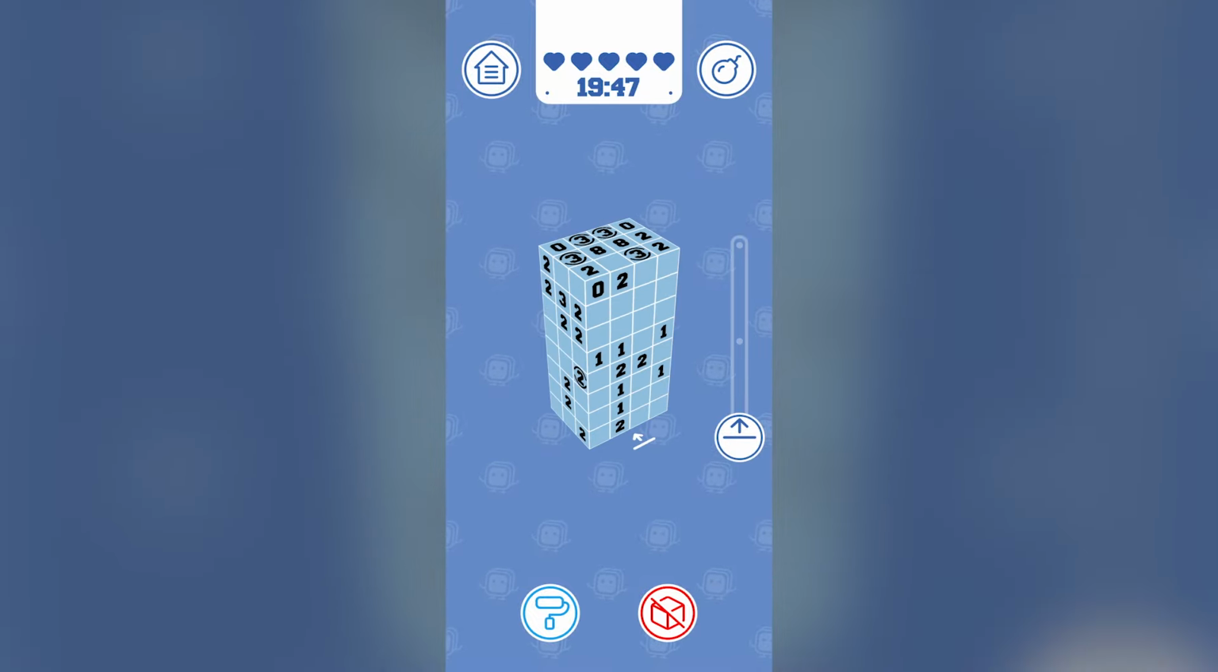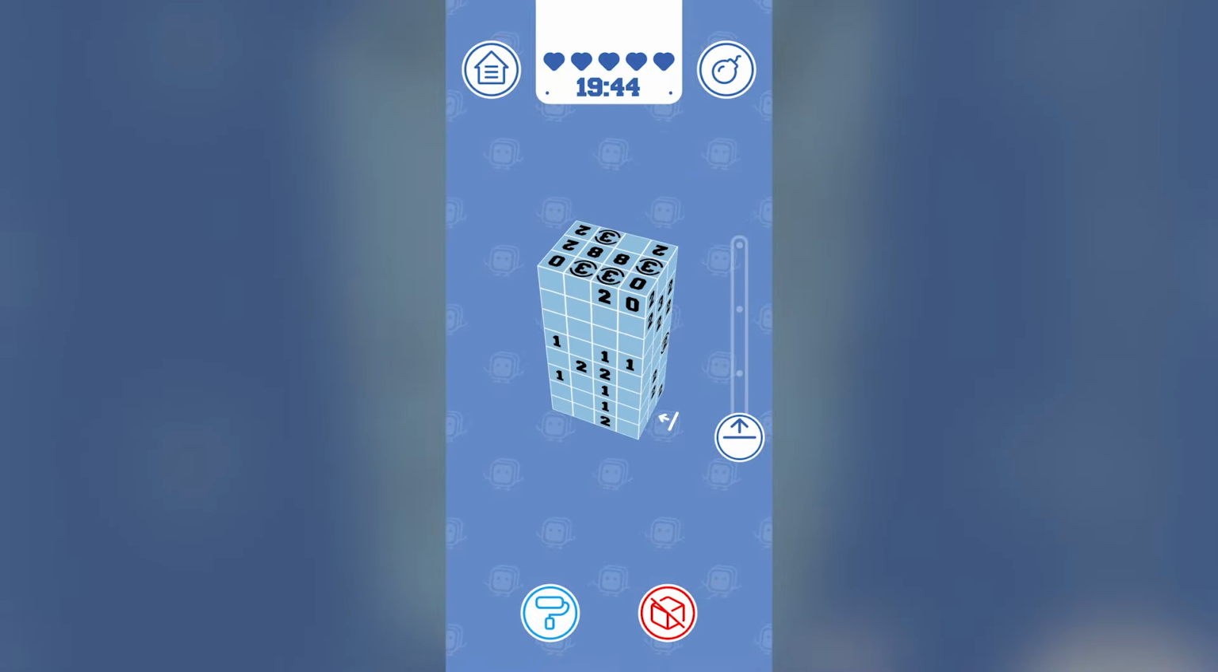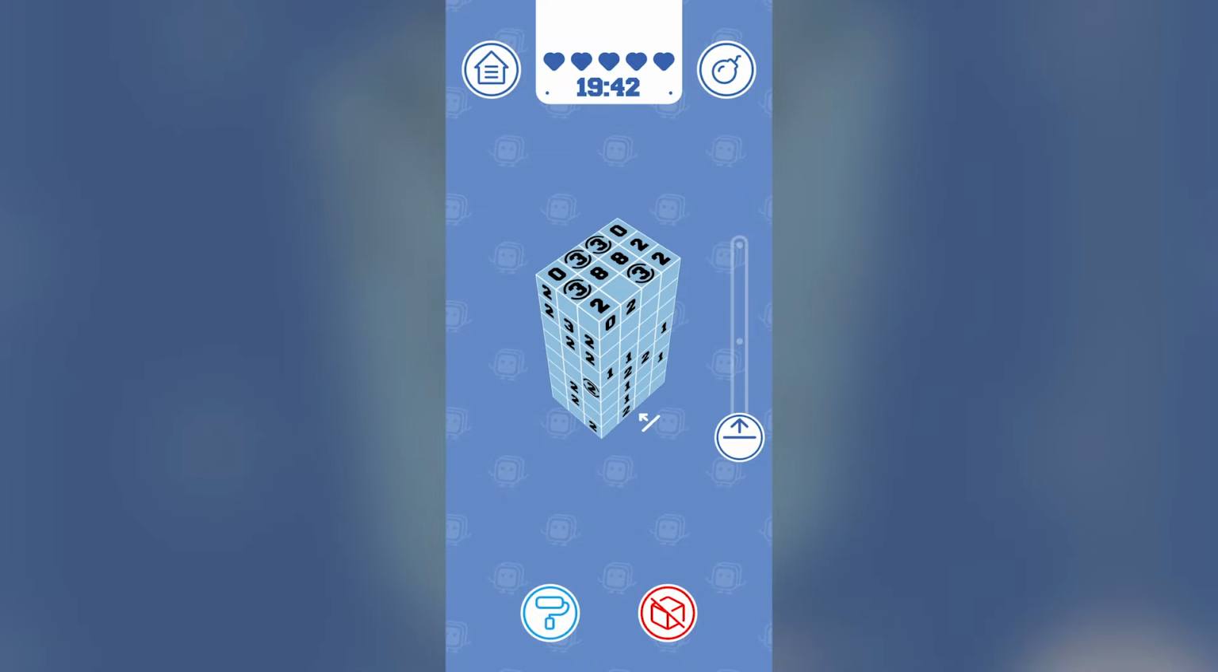And this is where the challenge lies. So there are no blocks. As you can see, I'm looking at the zeros right now.